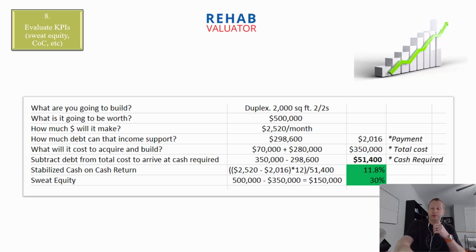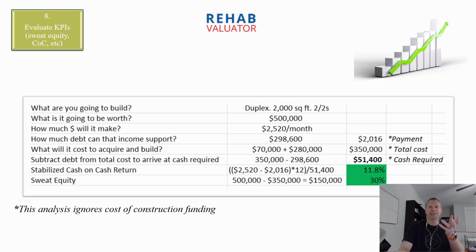So here are the numbers. Monthly income minus mortgage payment times 12 divided by cash required is almost a 12% cash on cash return. And it's going to cost me $350,000 to acquire and build something that's going to be worth then $500,000. So I'm creating roughly $150,000 in new wealth on my balance sheet, and it's a 30% sweat equity. So if you're using like a 70% ARV calculation, this hits it exactly.